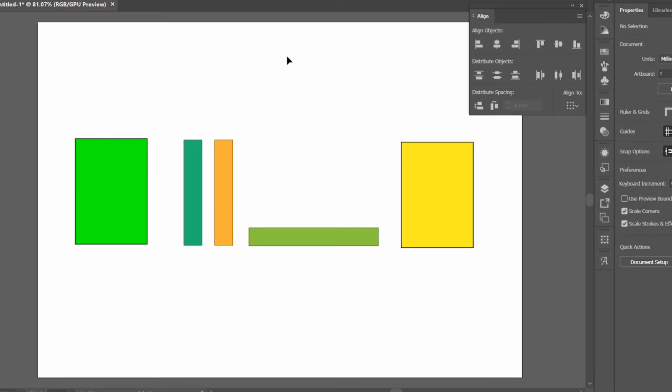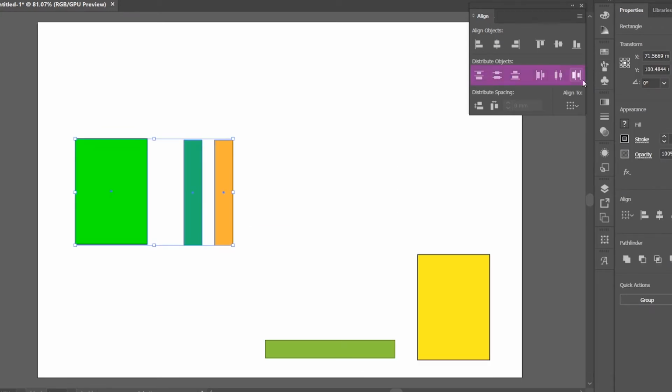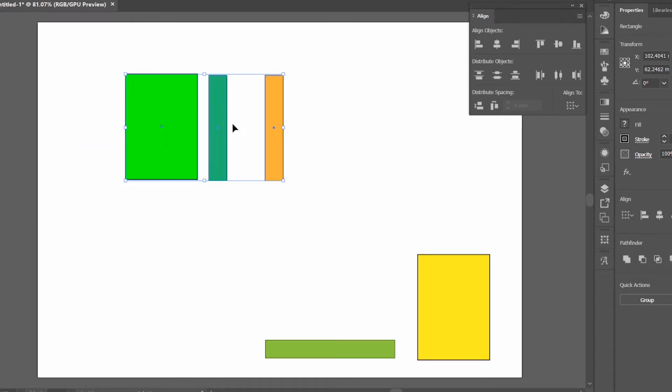You get there. Now the next option is distribute. So you can distribute any of these elements and make an equal spacing between each one. Here you can go for distribute center, and the space between this one and this one and this one should be the same. But what it actually does is it doesn't distribute from the object itself, it distributes from the center of the object.